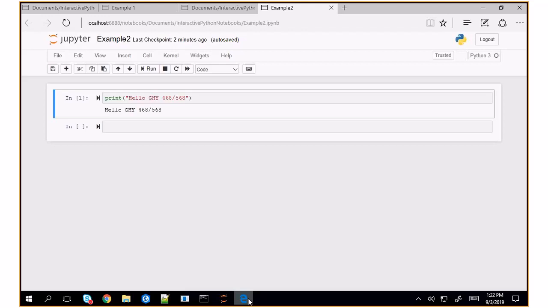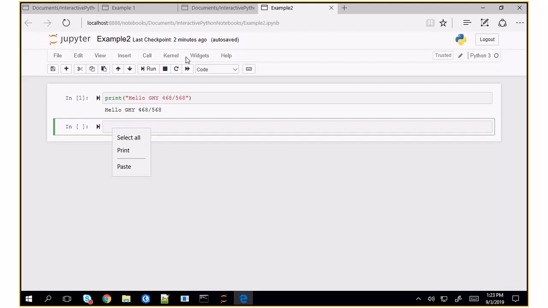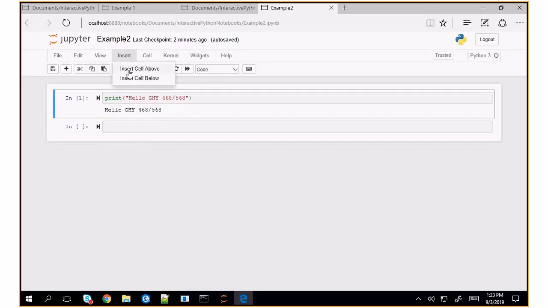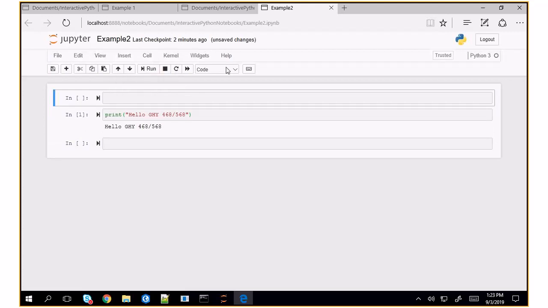If people don't really care how it works and they just want a tool where they press the button and it does what they want, interactive Python's not really a good way to share that sort of thing. But one of the things that interactive Python does is allow cells that aren't code cells. So I could go to insert a cell above, and then change this cell from a code cell.